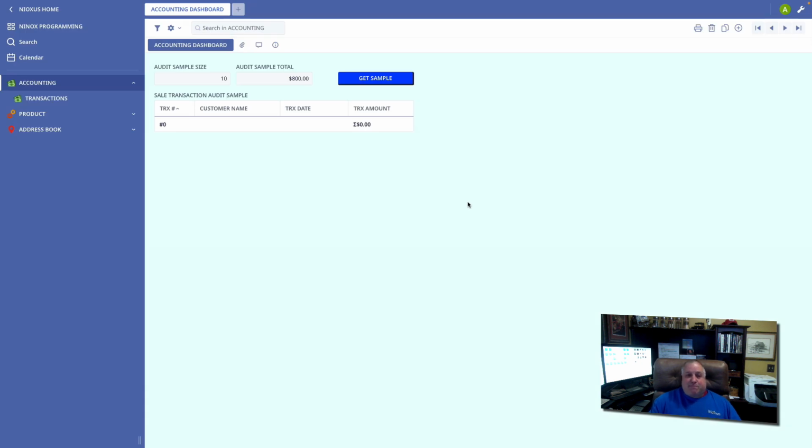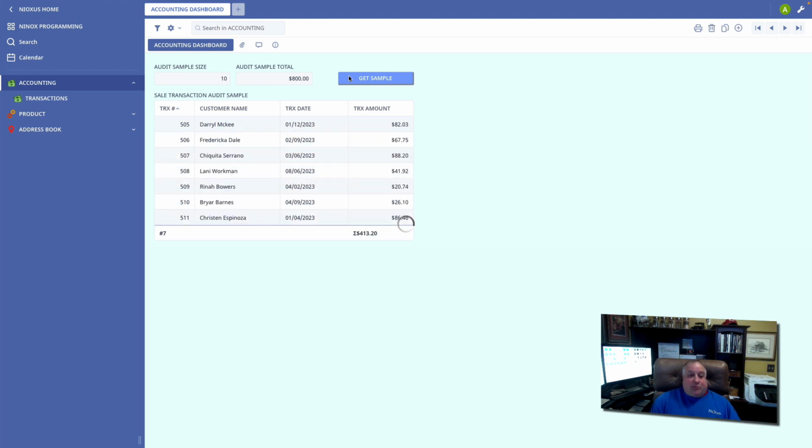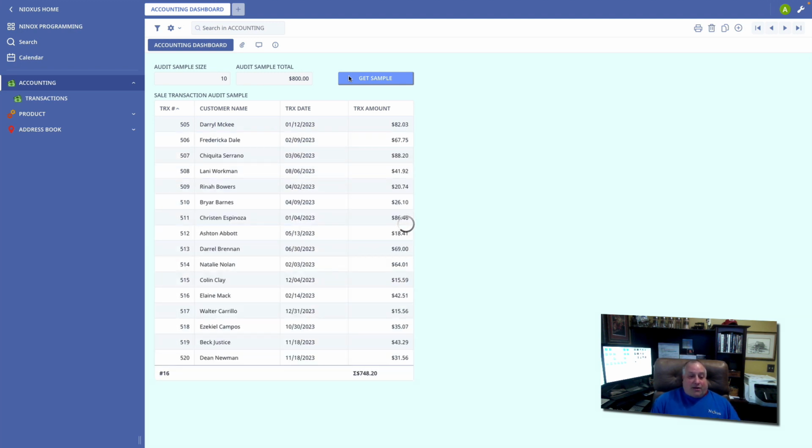Let's see it in action. I have defined minimum sample requirements of 10 transactions and $800. I'm going to go ahead and get my sample. And we can see that it required 17 transactions, well in excess of the minimum 10, to achieve our $800 goal. With 17 transactions, we got to a total of $847.66. If we had not pulled these final transactions, we would not have achieved our $800 minimum.